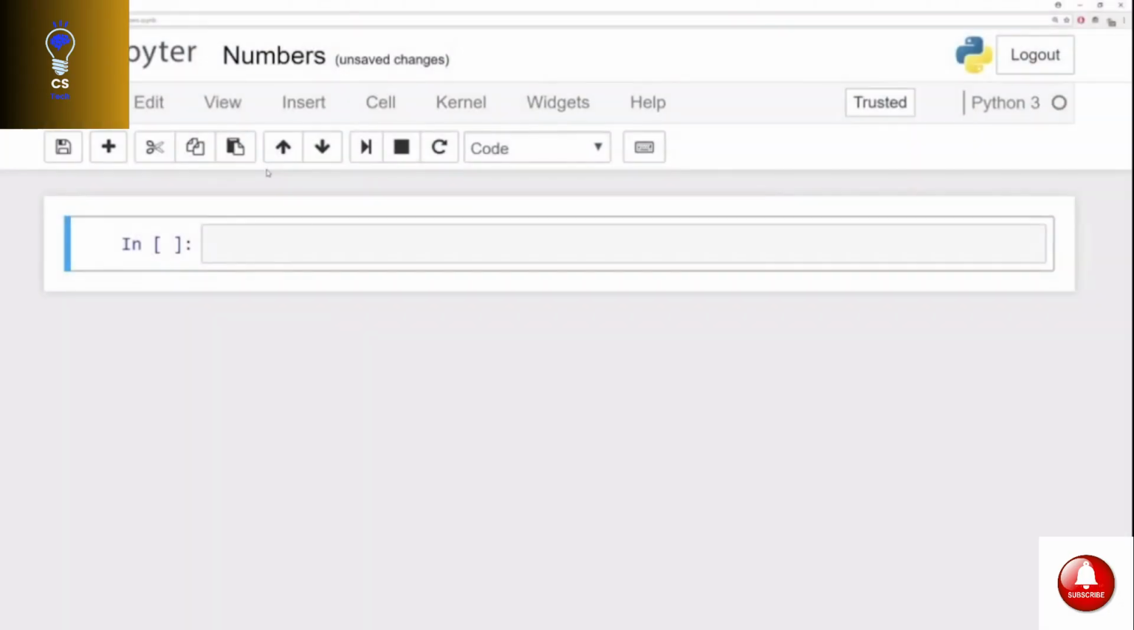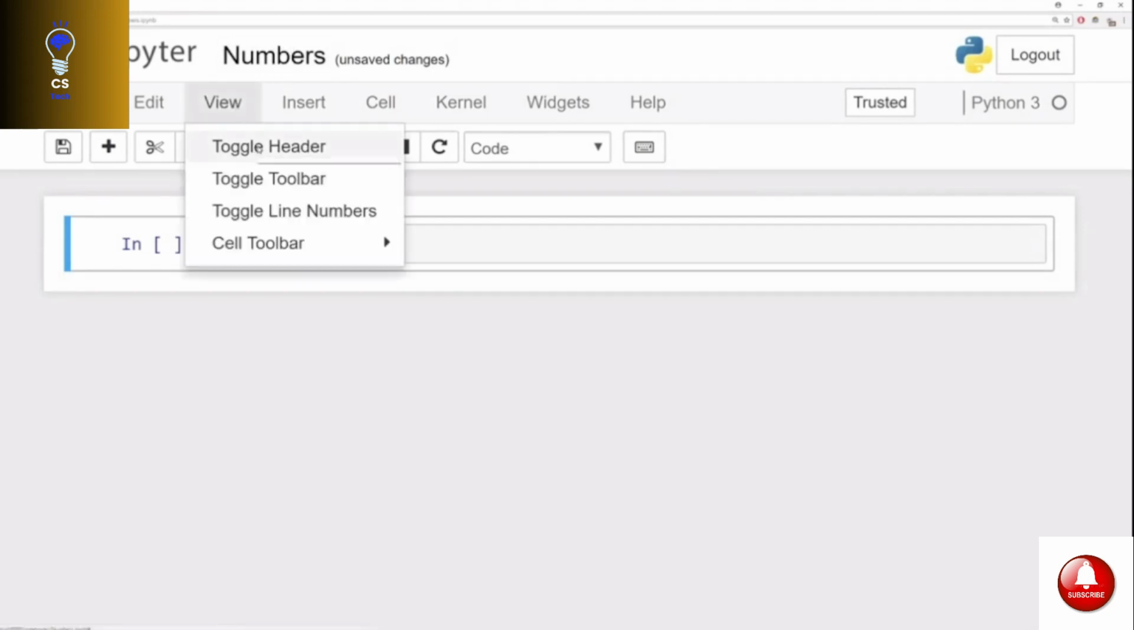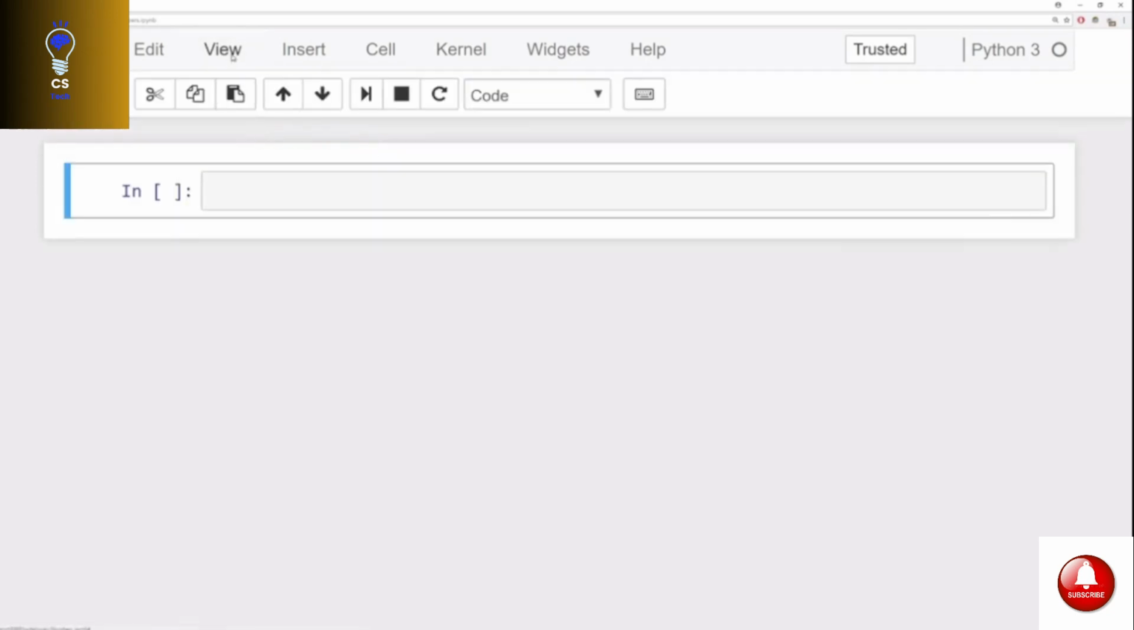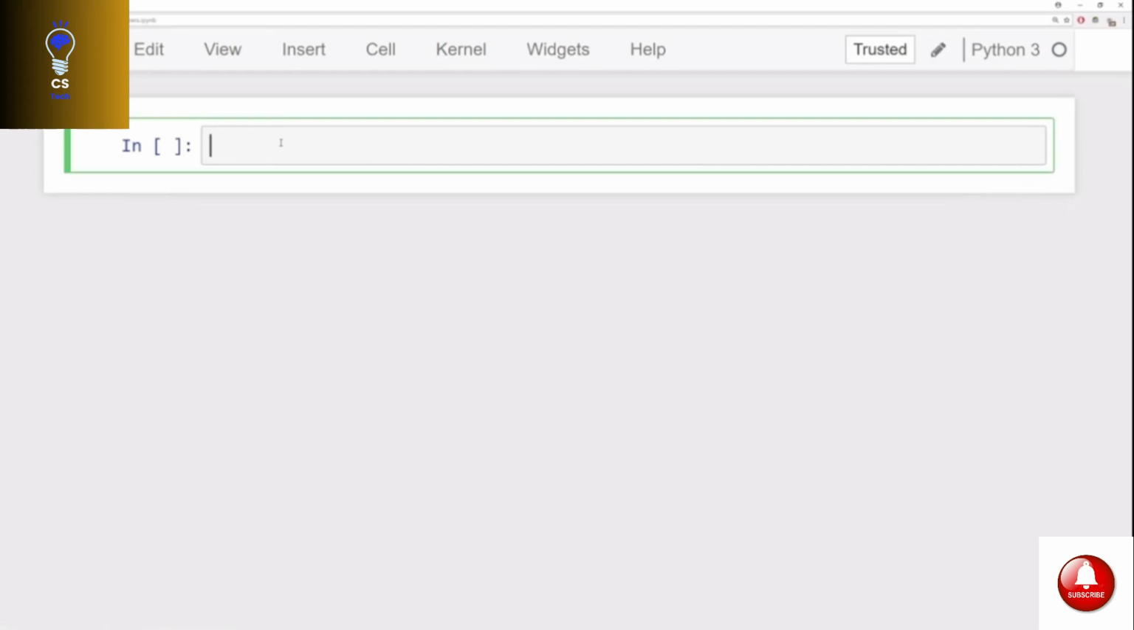All right, so before we actually start typing any code, I wanted to briefly mention that if you ever want to toggle this toolbar or this header on or off, you can just come here, click View, and then select Toggle Header or Toggle Toolbar to turn them on or off. And typically, during the lectures, I'll have them off, so we have as much space for coding as possible.